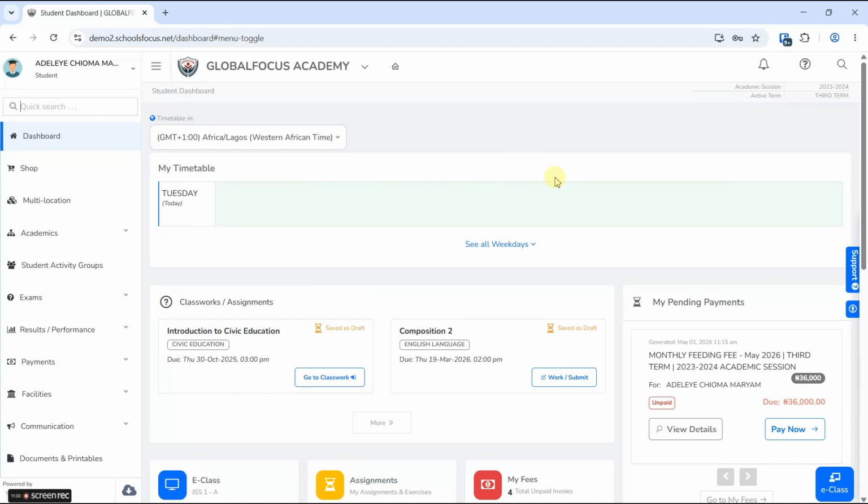Then this is where you see the timetable. The first thing you're going to see is the timetable for the current day. Unfortunately, on this portal, Tuesday doesn't have any activity for us, so I'm sorry about that. Normally, I'm supposed to see all the activities, both teaching activities and non-teaching activities that we have for Tuesday. So that's what I'm supposed to see lined up here.